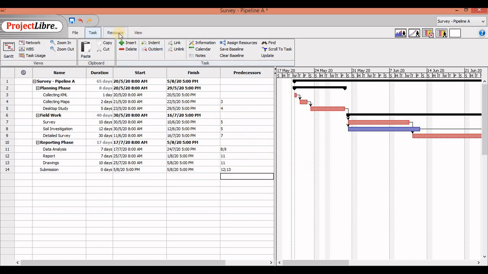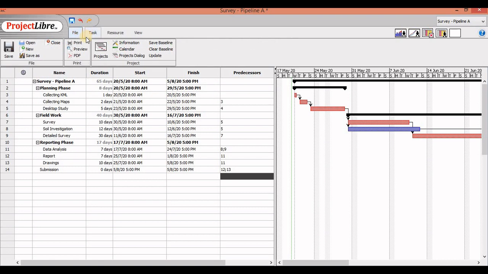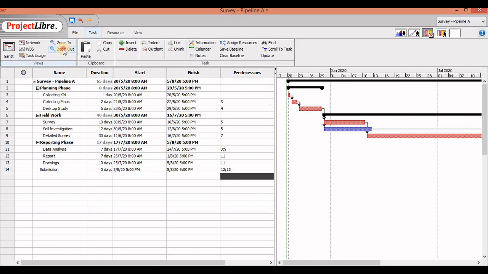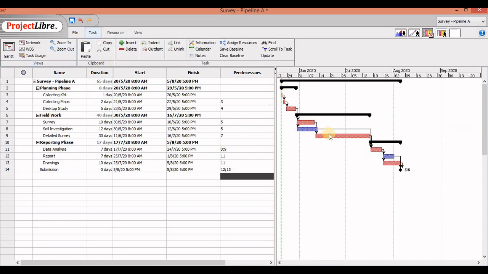Now if we do zoom out a little bit here. Okay, so here you can see a very nice flow. So whatever is in red, they are my critical activities. If they get delayed by a single day, your entire project gets delayed by a single day. So these activities need to be completed as soon as possible.